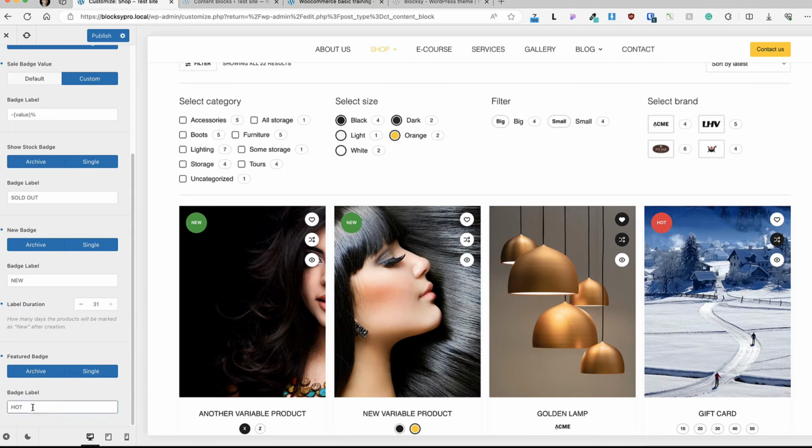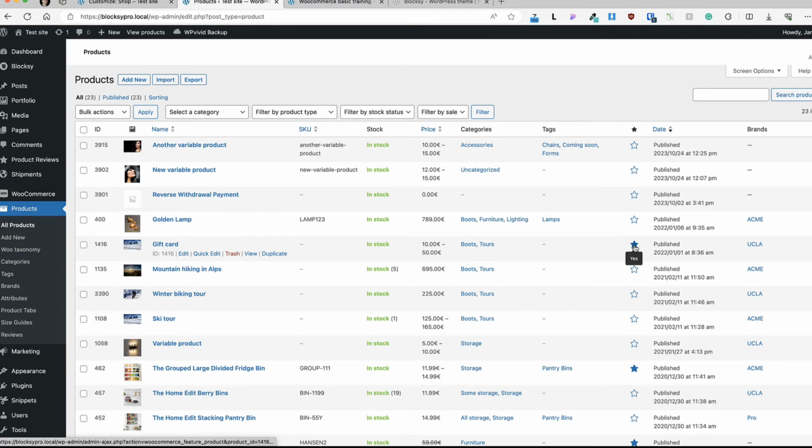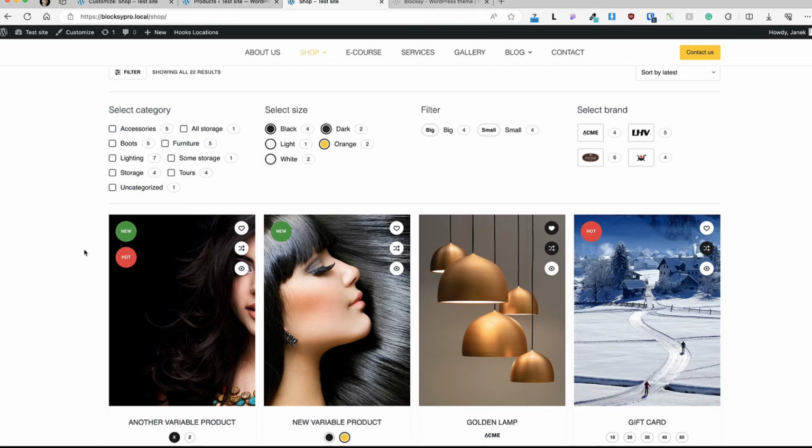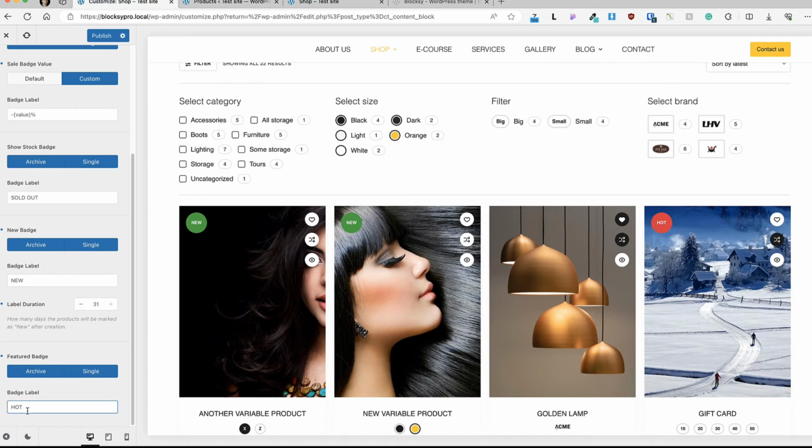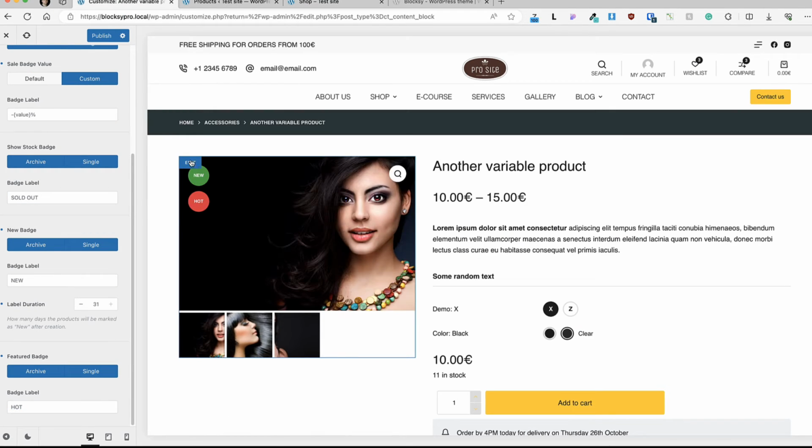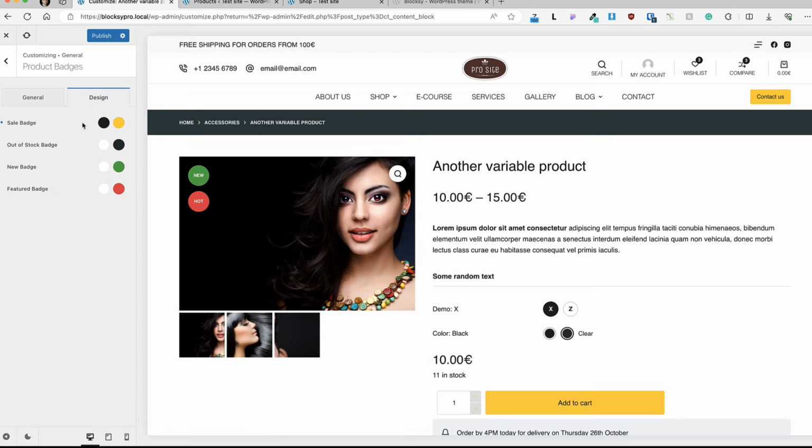Next is the featured badge. That is, if I set my product to be featured, this gift card or this grouped large product, or I'm gonna add this one here, then this hot badge is displayed. I can change the text here. If I open up the single product page, you'll see the badges here. And under the design, you can customize the colors for those badges.